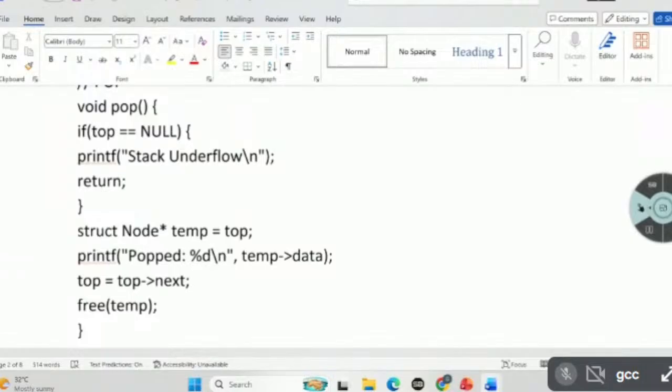So if there is no underflow, you are deleting the elements. So struct node *temp = top, the topmost element is deleted. You are printing that element. Again, the top is going to the next element and you are freeing that temporary memory location.